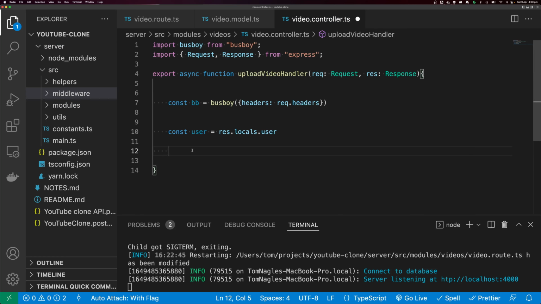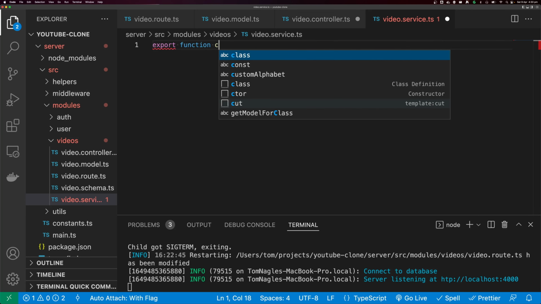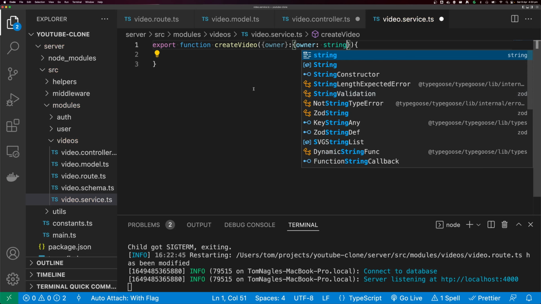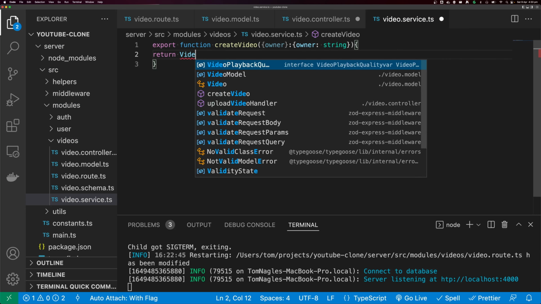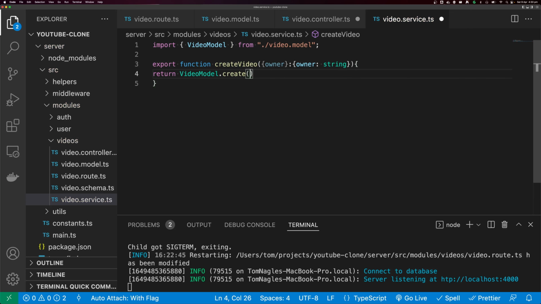And the next thing I want to do is to create a video object. So let's come over to our video services. Export function create video. And this is just going to take one property, and this is going to be the owner. I'm going to set owner to a string. Then we want to return video model dot create, and we're going to set the owner.